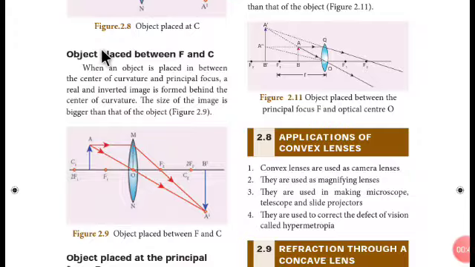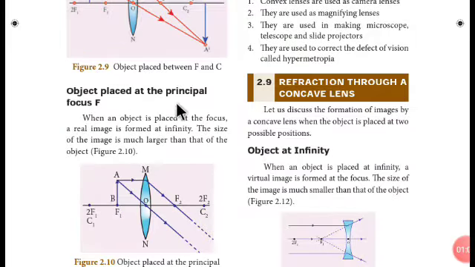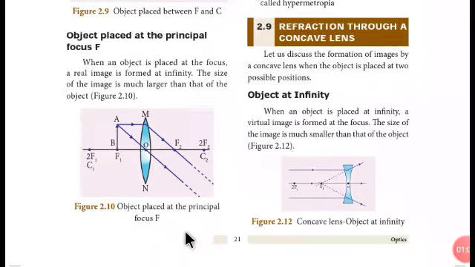Then object placed between focus and center. Image is formed beyond center of curvature. And here you can see that the object size is much smaller than the image size, magnification taking place. Then the object is kept at focus and eventually we can see that the image is formed at infinity.